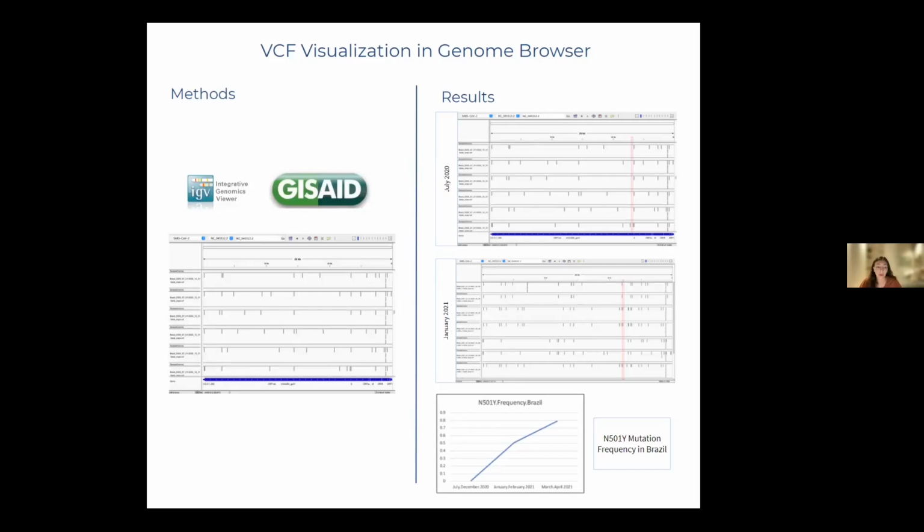In the pictures to the right, we created a chronological comparison using mutation N501Y and sample files from Brazil, from July 2020 and January 2021. The red square is located in the location of mutation N501Y. We can see that in the samples from July of 2020, none of them have that mutation. Meanwhile, in January of 2021, 3 out of the 7 files have the mutation.